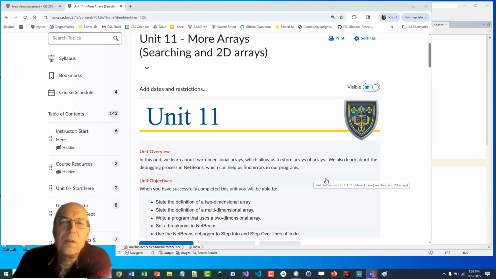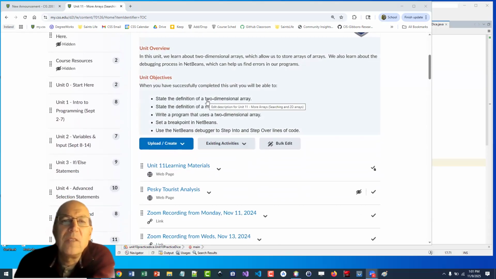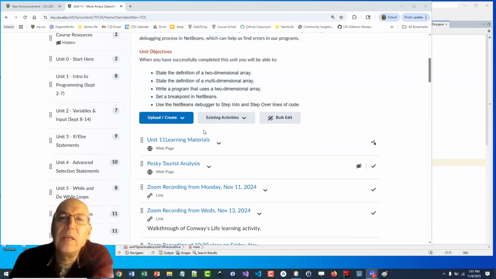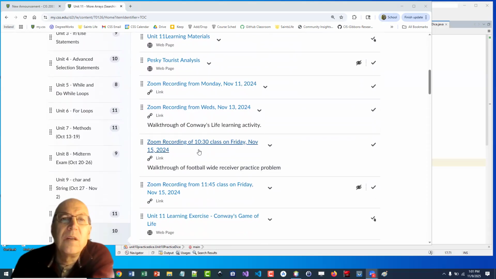Okay, I'm going to record an introduction to Unit 11. So in Unit 11, we're going to do some more exploration of arrays, look at multi-dimensional arrays, two-dimensional arrays, some new ways of looping through arrays, and also searching and sorting arrays. So lots of things we'll introduce here.